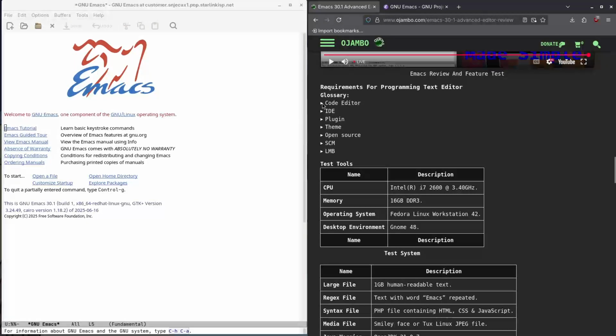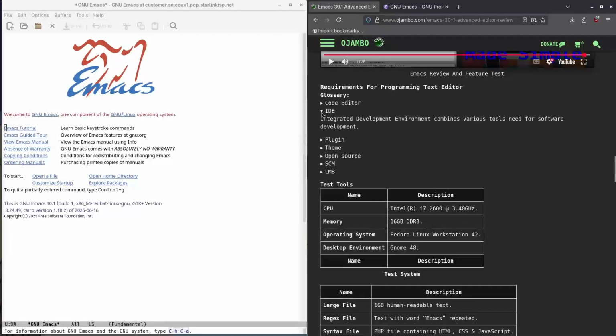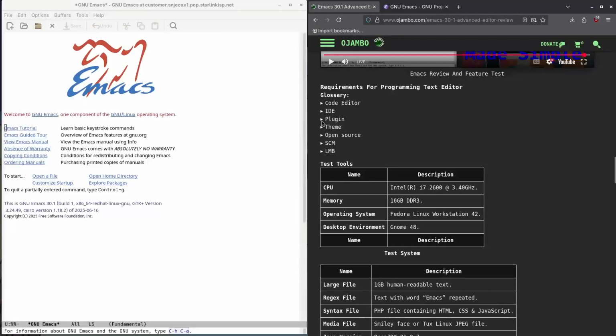Alright, so I have a glossary here about what a code editor is, what an IDE is. A code editor is basically just designed for writing and editing source code. An IDE is an integrated development environment. And what a plugin is, a theme, what open source is, and SCM stands for source code management. LMB just means left mouse button.